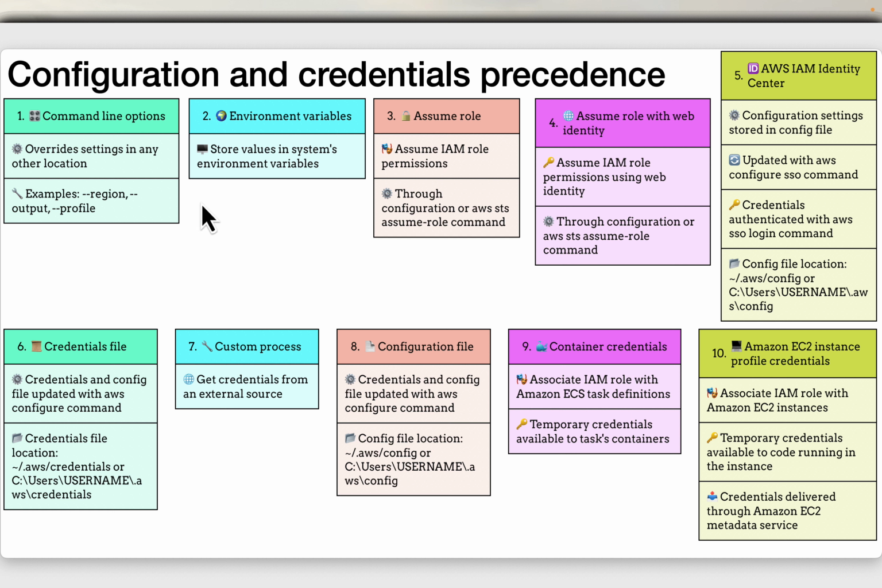And if you give an option like this, it will start from here, and wherever it finds the appropriate configuration or credential, it will continue till the last 10th point.